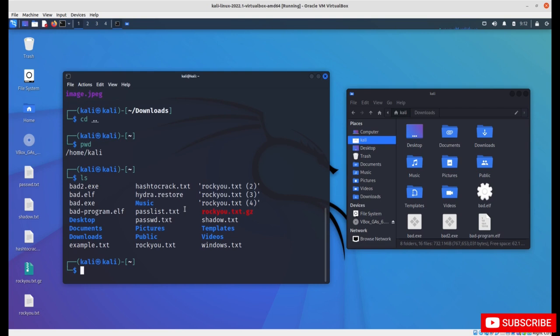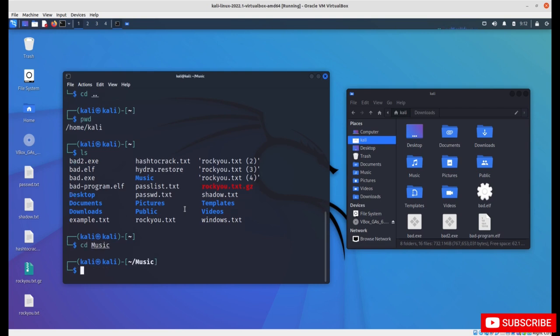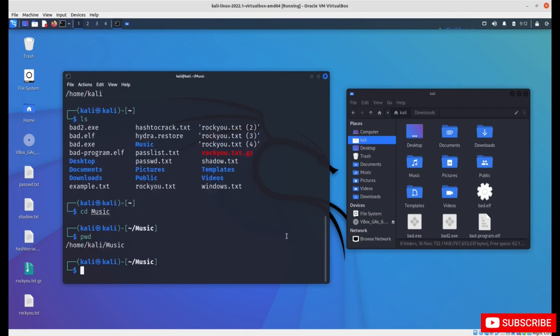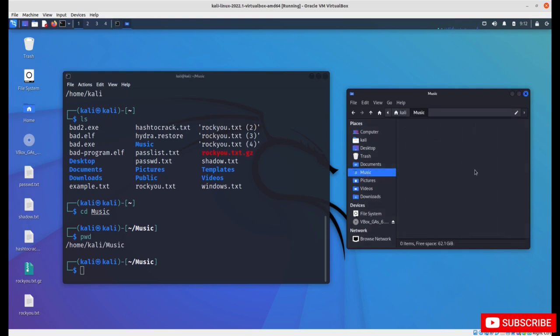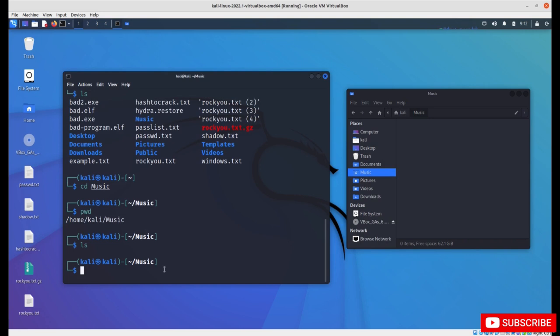Now let's go into another directory. So let's go into cd music. And then let's see which directory we are in. So we type pwd. And we're in the directory music. So if I click on music, you'll see the same directory. And there's no files in here. So if I type ls, there shouldn't be any files. And you'll see there's no output.